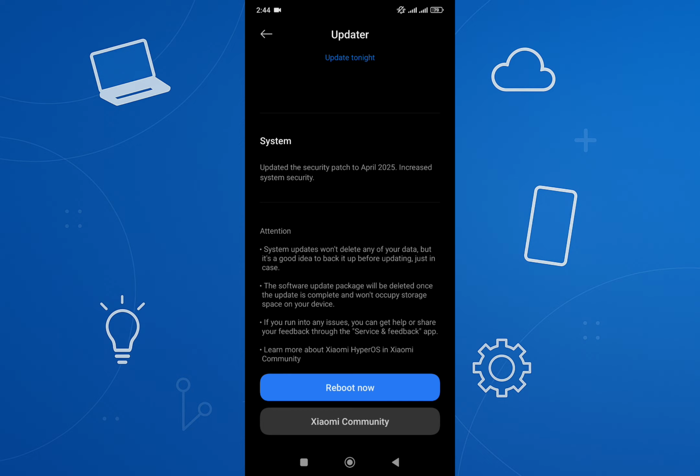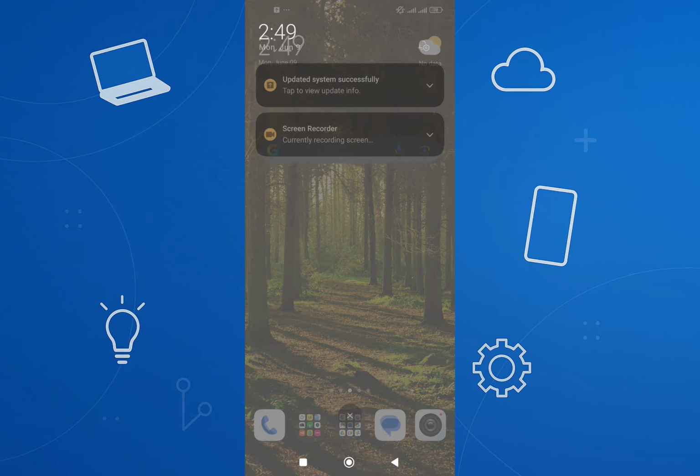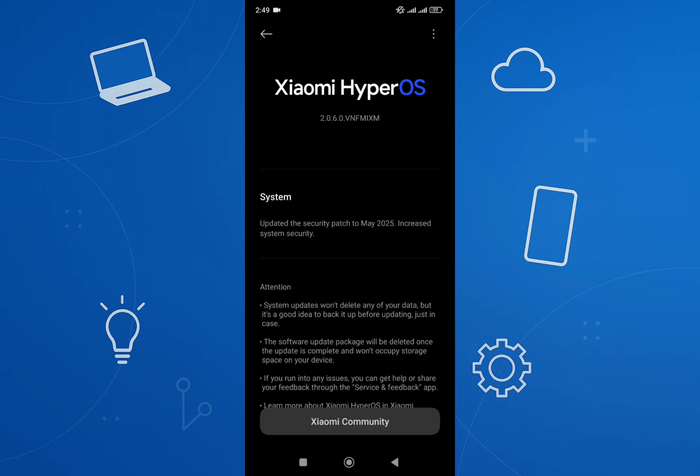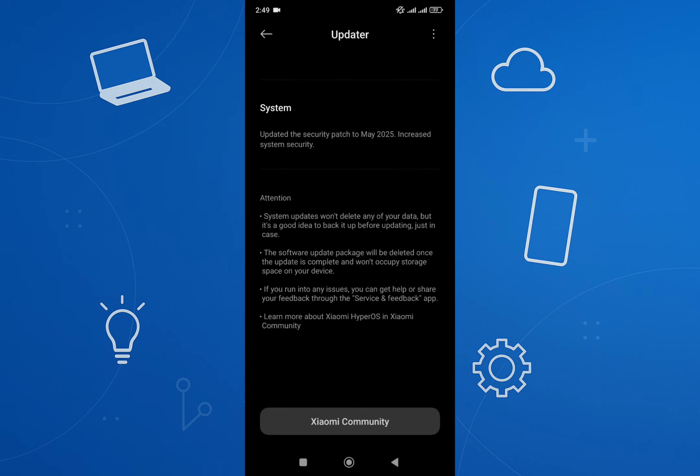You have the option to reboot now to install the update immediately. Let's click on Reboot Now to start installing the update. Great! The update has been successfully installed. You should install updates to protect yourself from hacking, as updates usually include security improvements, performance enhancements, and new features.